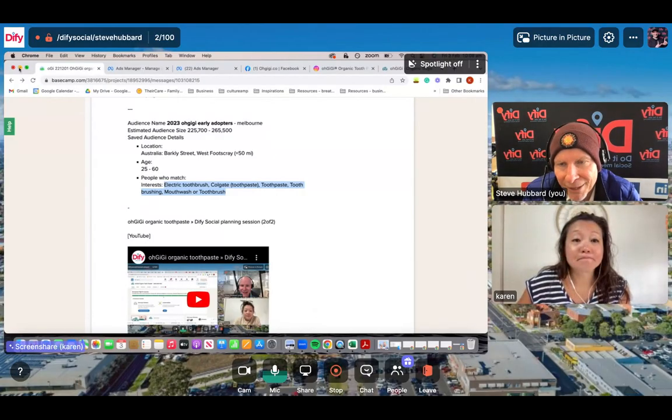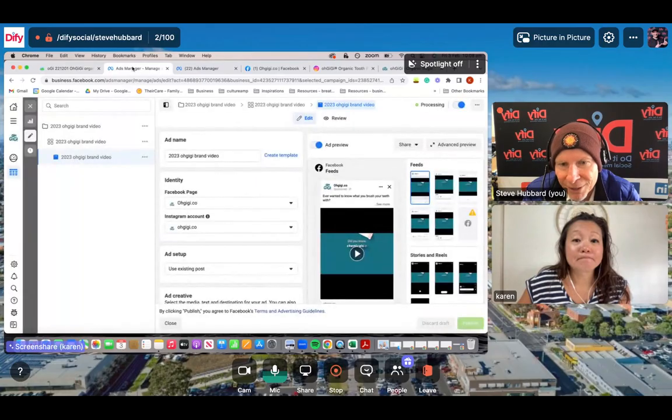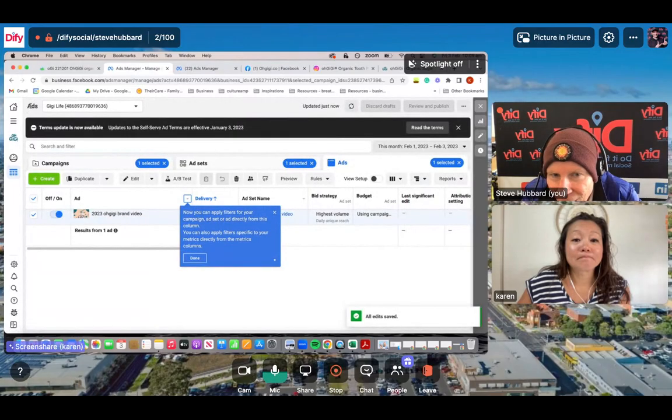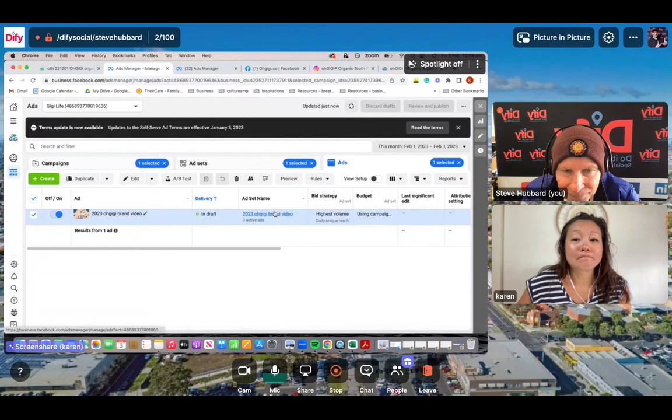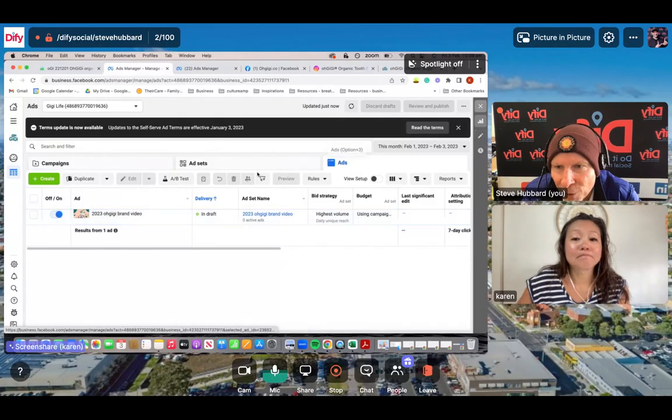I'll show you how we duplicate that, right? So now we want to get them to the website. So now we close this box on the left-hand side. There's the cross, top left. And then all those ones where it says one selected, one selected, one selected up the top, just close the blue boxes there. Close that, close that, close that, and then just go back to campaigns.